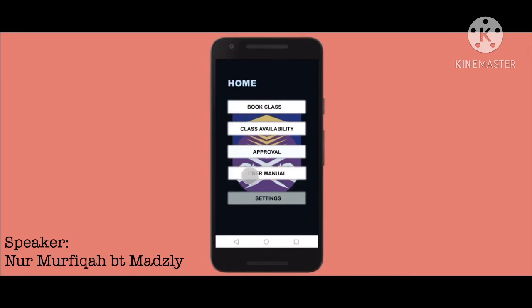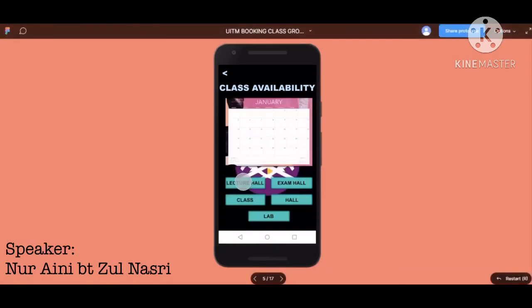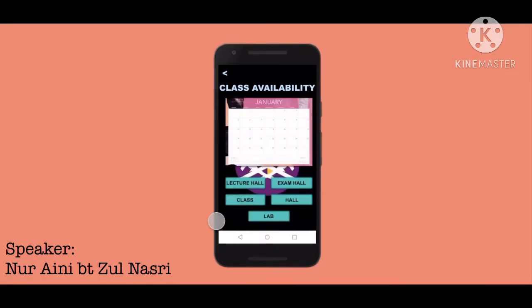So, we start with checking the class availability. So, this is class availability. First, you need to check the class availability. This is the calendar that you can check. Let's see the lecture hall first. You can choose the lecture hall button first for the class booking.